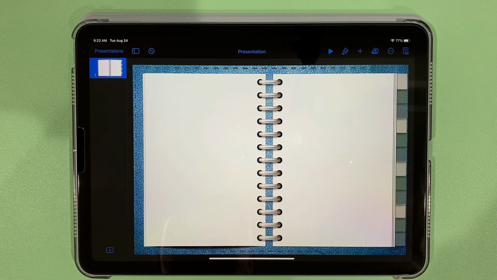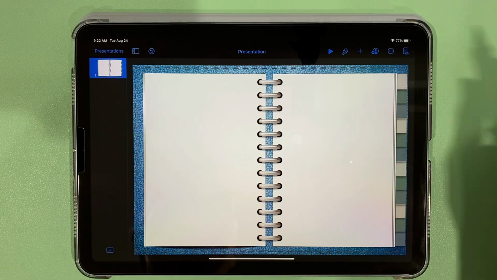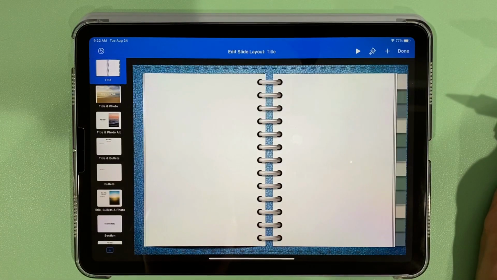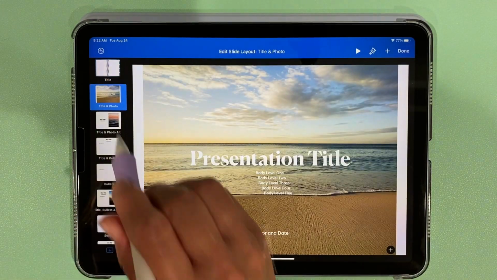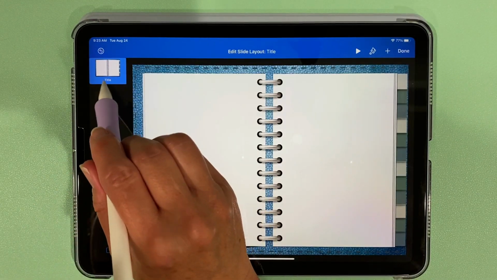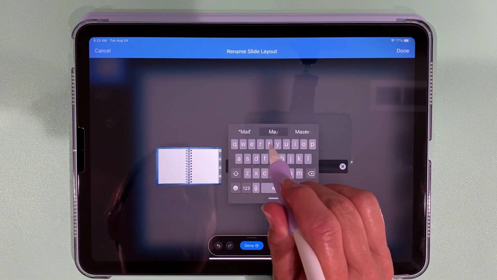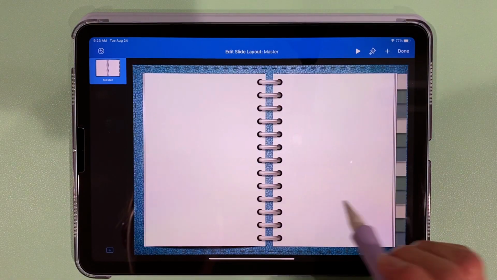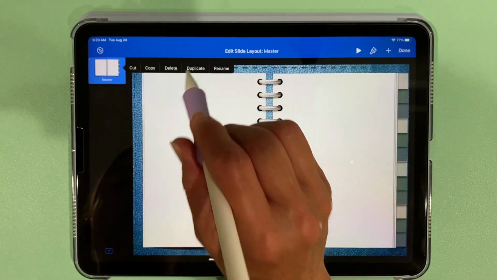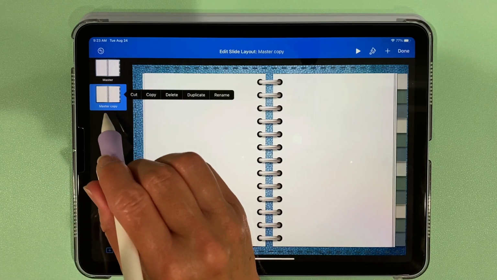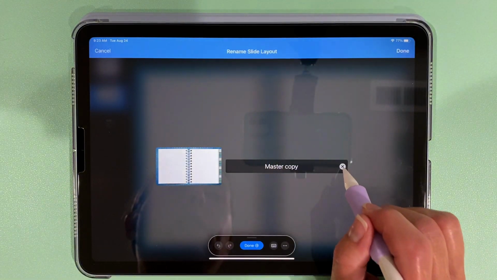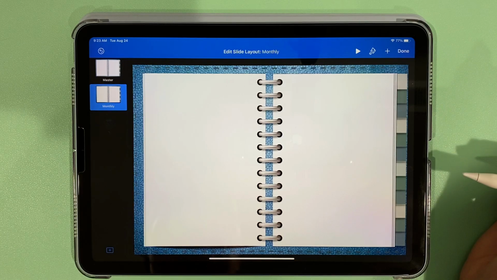So now we're ready to build our pages, our monthly spread, our weekly spread, our daily spread. The thing that I like to do differently though is I like to actually create those as master slides also. So I'm going to go back into the master slides and I'm going to delete these. So we only have the one, and I'm going to change the title, rename, and then I'm going to duplicate it. So I'm going to duplicate, and this next one, I'm going to rename it and call this monthly, and then I'm going to build the monthly layout on here.